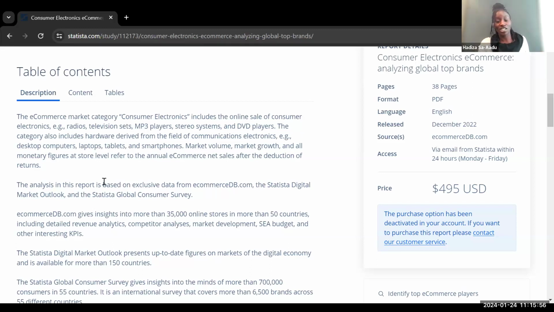Now we get into jargon. But this gives us a really good framing and grounding for what is the e-commerce market category called consumer electronics. What does that actually mean? So in this case, we're talking about consumer electronics, the actual products, and then the channel through which consumers are able to purchase these products, and that's through e-commerce.